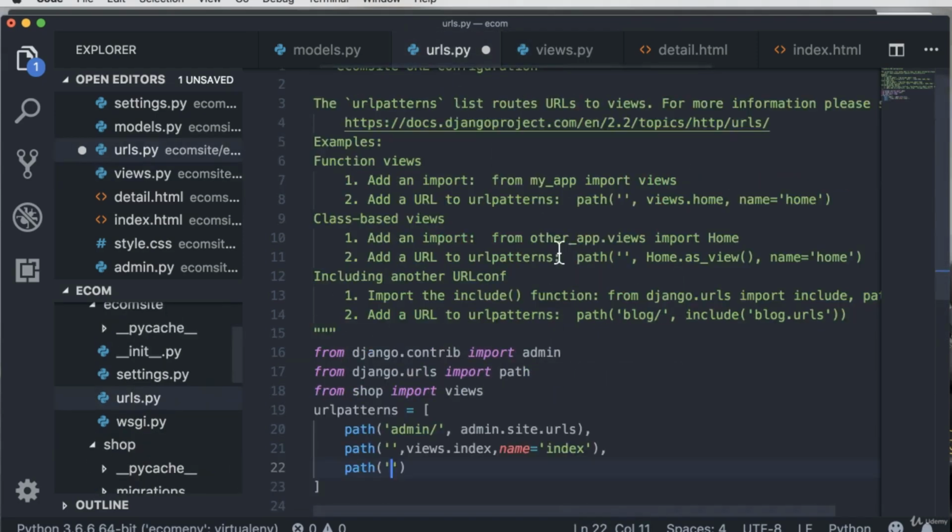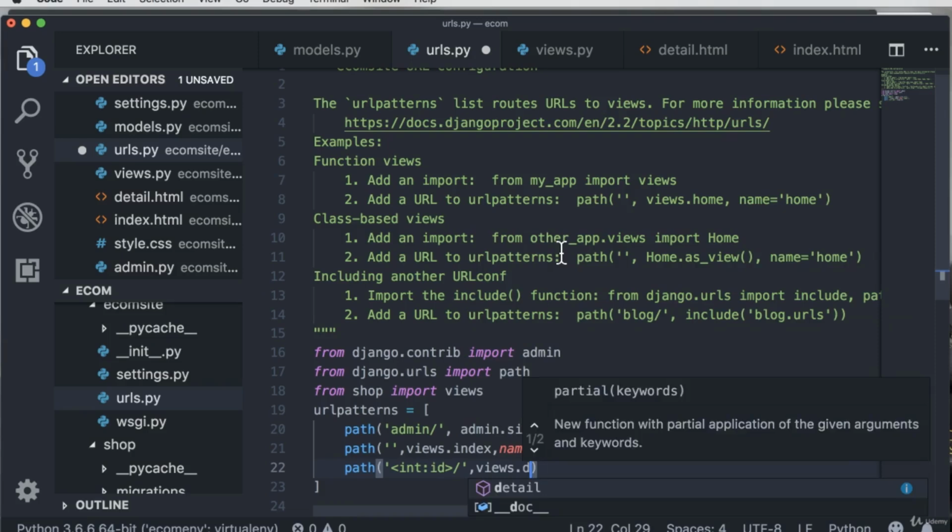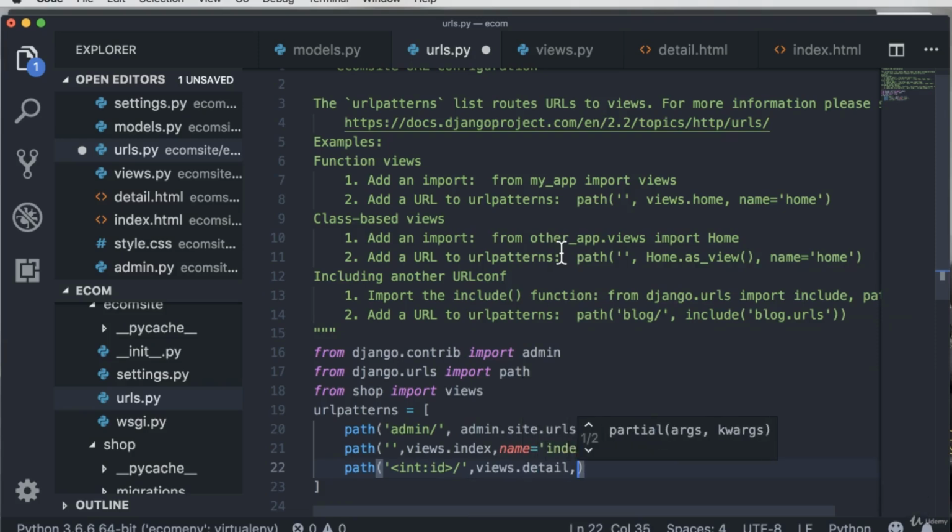In order to get that, I can simply type in int, because we want to say that we want to use an integer over here. And in here I can simply type in ID, and then I'll give a slash as we do with every URL. Now we want to access the view, which is nothing but the detail view. So I will type in views.detail, and the name of this view is going to be nothing but the detail view. Once we have that, let's give a comma and let's see if this actually works out.